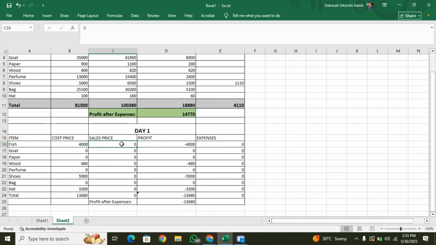So the sales price, we sold these things, and the price for fish was 7,000. The price for wood was 1,3. The price for shoes 7,2, and hats 4,000. And let's say the expenses we had on a certain day was so one. Let's put another one here. Let's say 910. Now total of 310 and 3,010 naira.